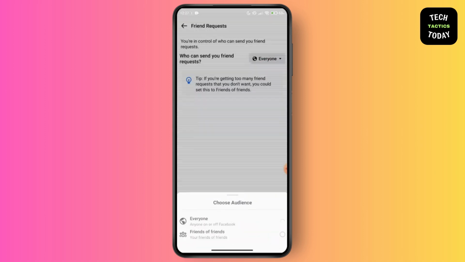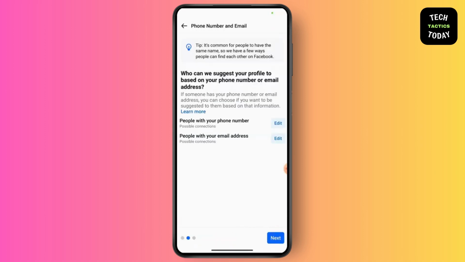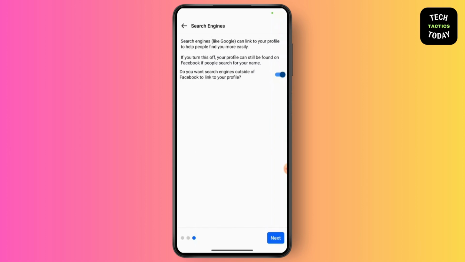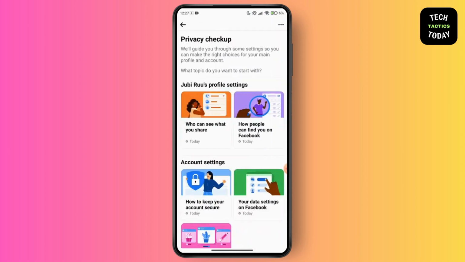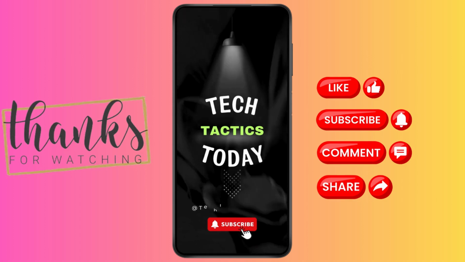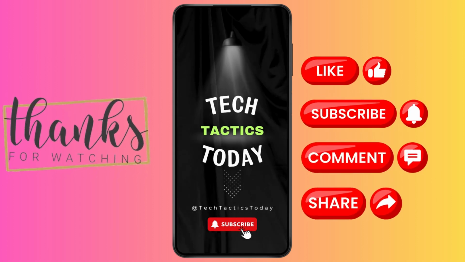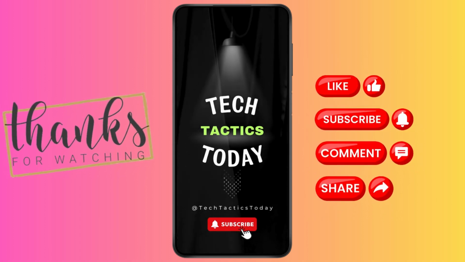So after setting it to everyone, you have to just go for the next option and again click on the next option, and you have to save the changes. So this is the process how you can easily change the follow button to add friend button on your Facebook profile.